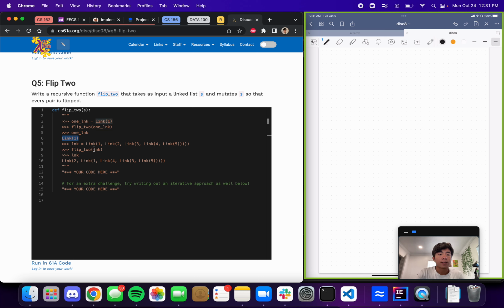On the other hand, if we had the linked list with the elements 1, 2, 3, 4, 5, what happens here if we call flip2 of the link? Remember that in the case of mutation, we don't really assign it back to a variable a lot of the time. But if we check what link is now, we notice that it's changed. The first and second elements have been switched, the third and fourth elements have been switched, and the fifth element has been left alone. So we're not reversing the list, we're just flipping pairs. The first and second are switched, and so on.